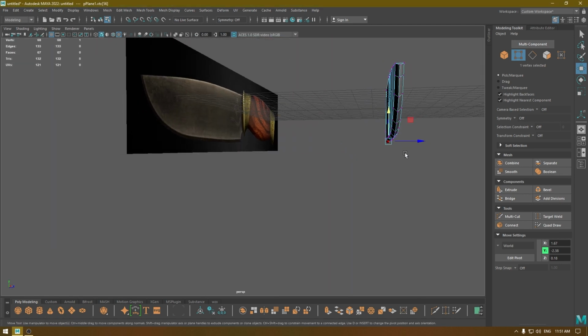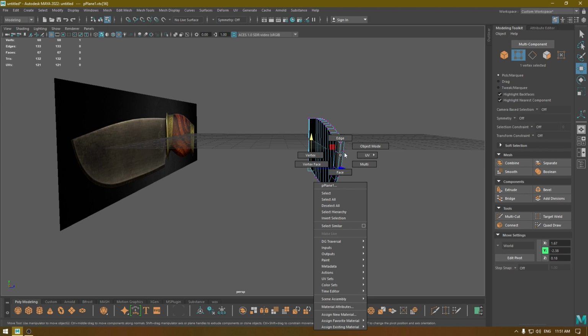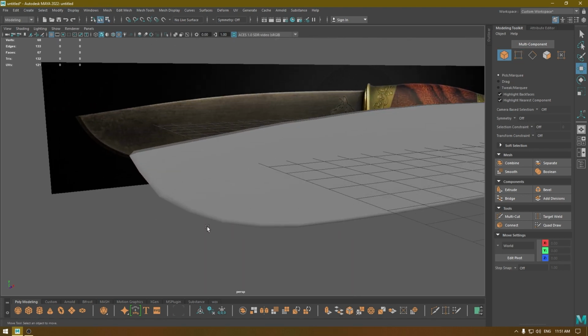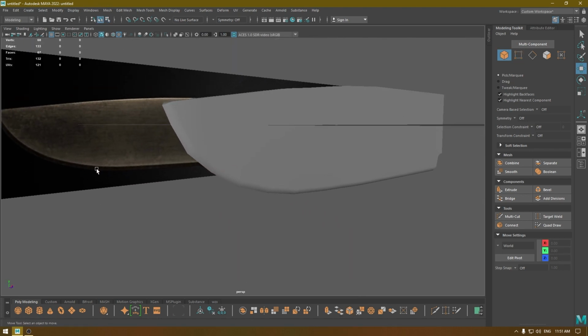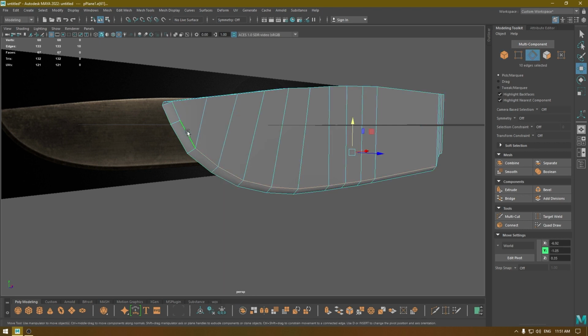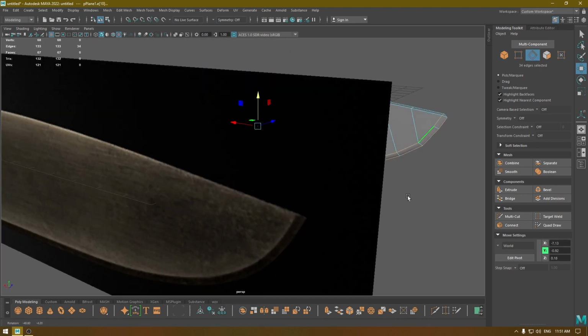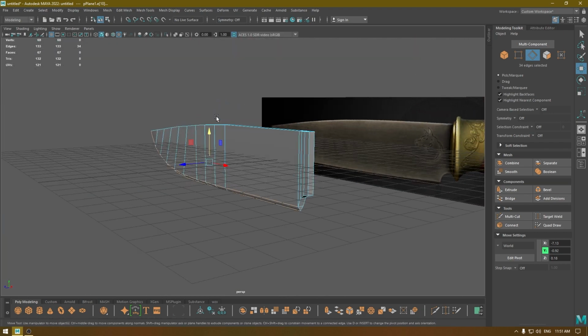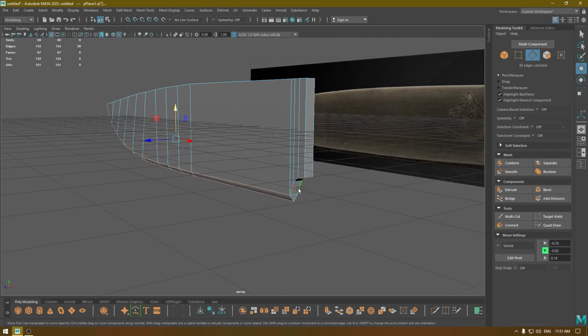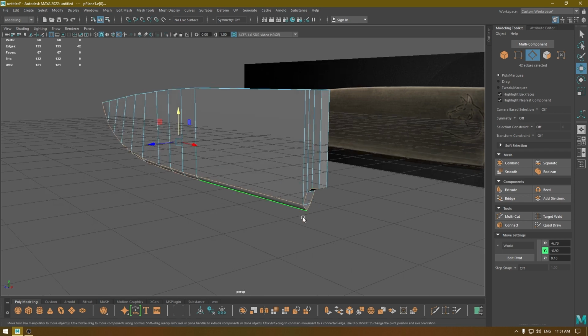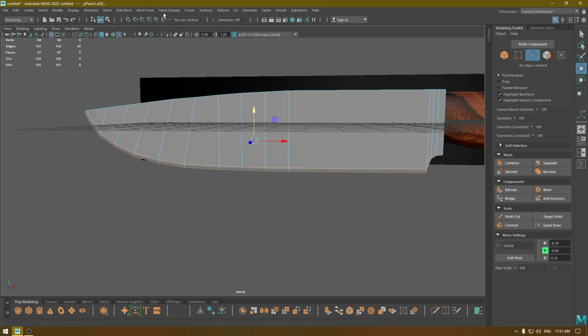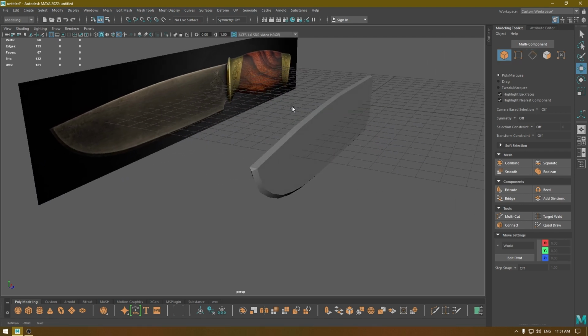As you can see, if you don't see this hard edge here, so what you can do is you can select the edges like this, and let's go to mesh display and set them to harden edge like this.